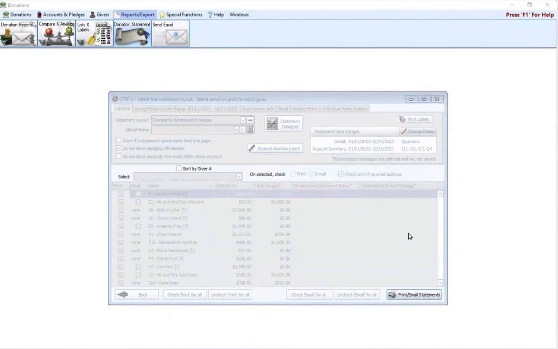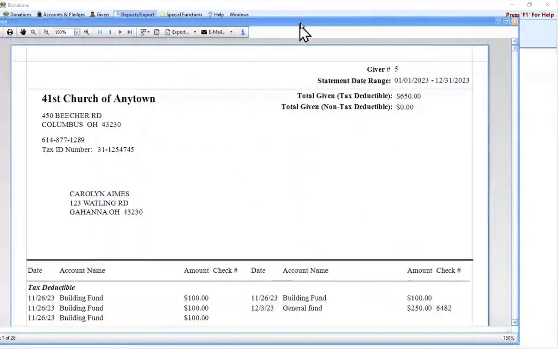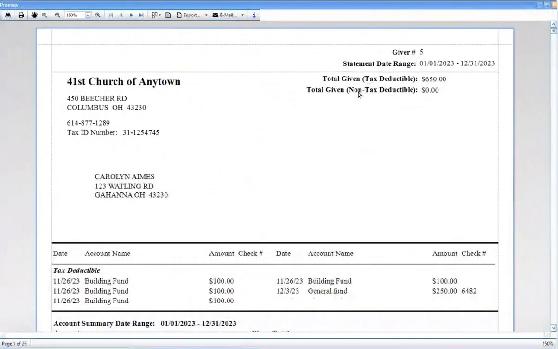So you can get an idea of kind of what we're working with. Let me get it on this correct screen. Okay, so here is an example of a template windowed envelope. So this is just one of our default layouts.